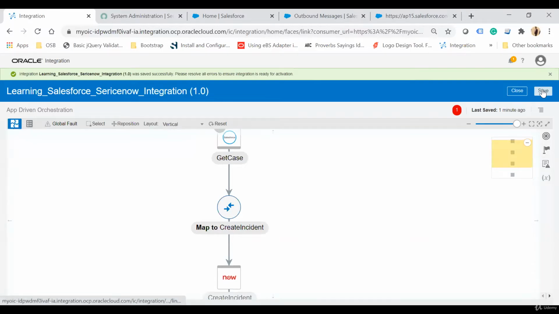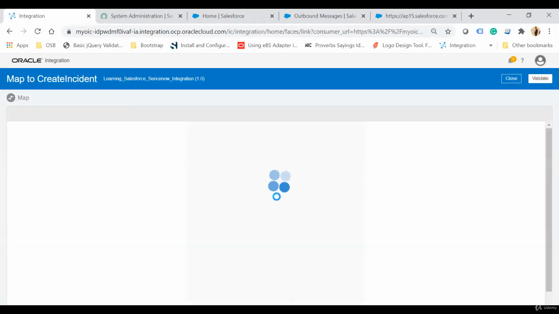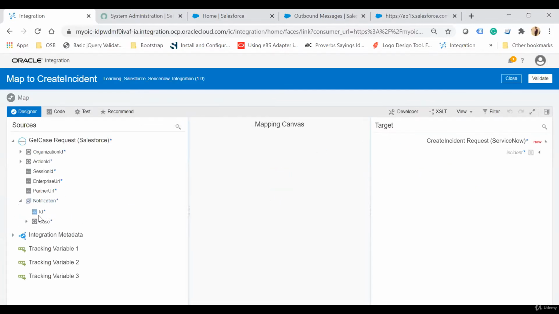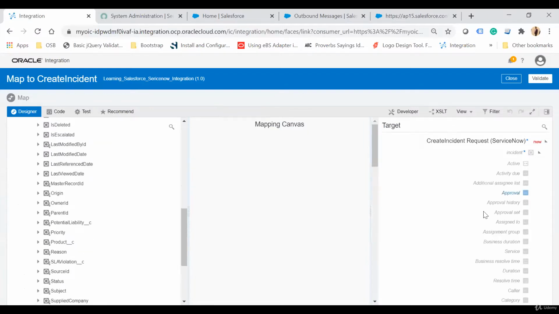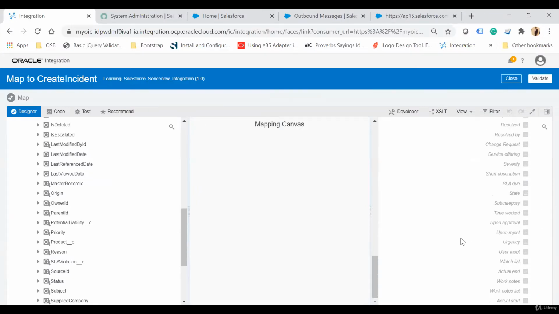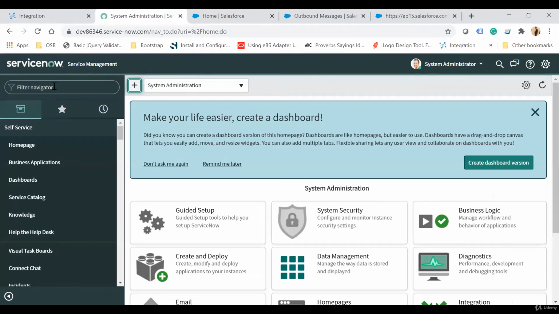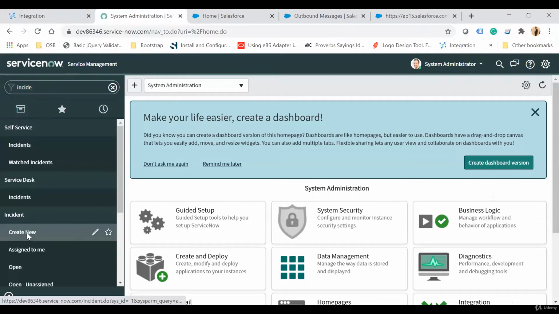Now I need to do mapping here. So open this mapper, and here you can see there are a lot of fields under incident as well as in the case of Salesforce. There are a couple of fields which can come when you raise a case. Similarly, in an incident there are a couple of fields. So here go to ServiceNow and search incident and click on create new.